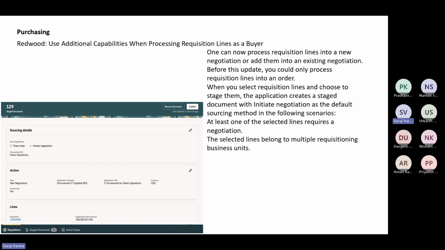Earlier, before 25C, whenever you were processing those requisition lines as part of Redwood, it usually went to a purchase order. Now, as part of the 25C update, you have two options: whether to place an order or whether you want to initiate those negotiations. And this initiation of negotiation will be defaulted based on either of these two conditions.